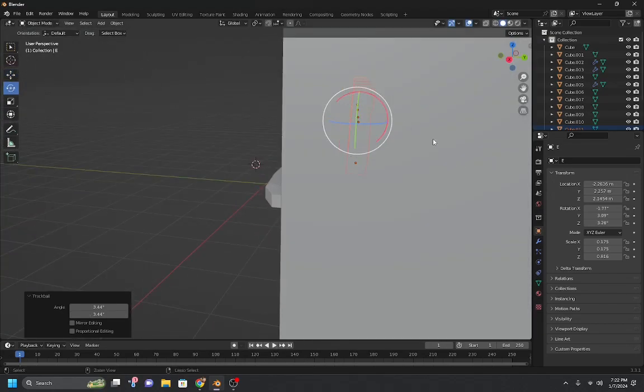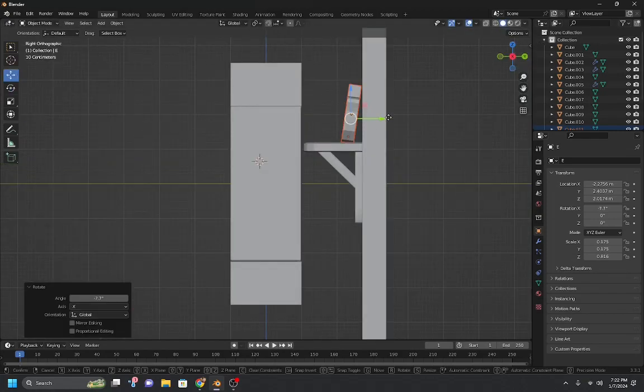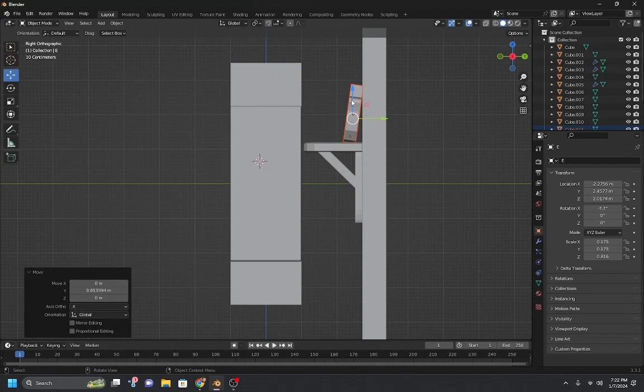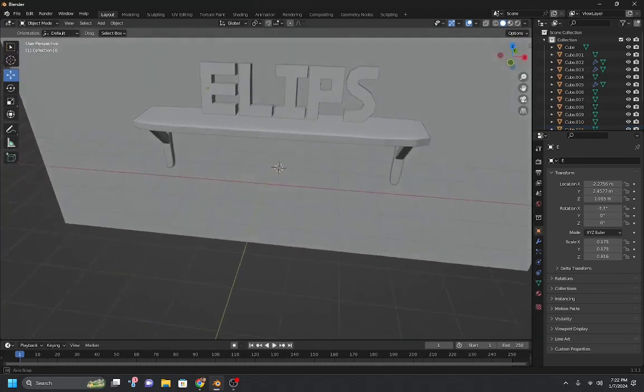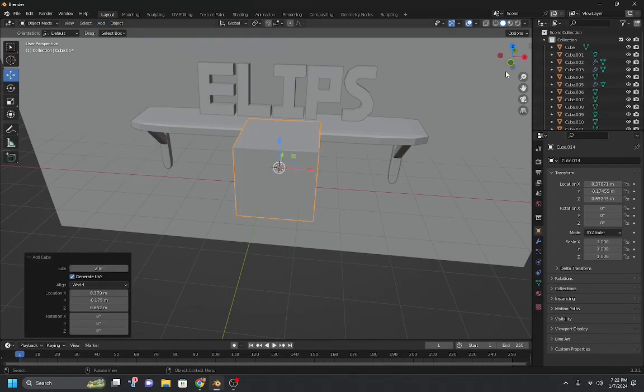Shoot. Nope, not like that. I'm going to make it lean back like that, and then make them touch. So that way it looks realistic. Here we have our little ellipse sign. And now I want to add some books to either side of it. I think it'll make it look a little bit better.